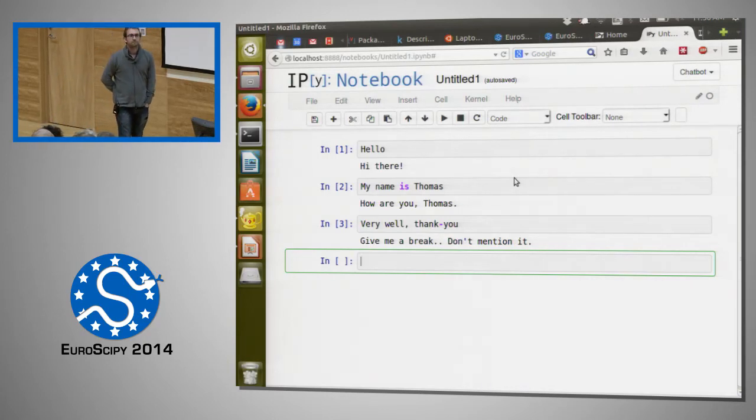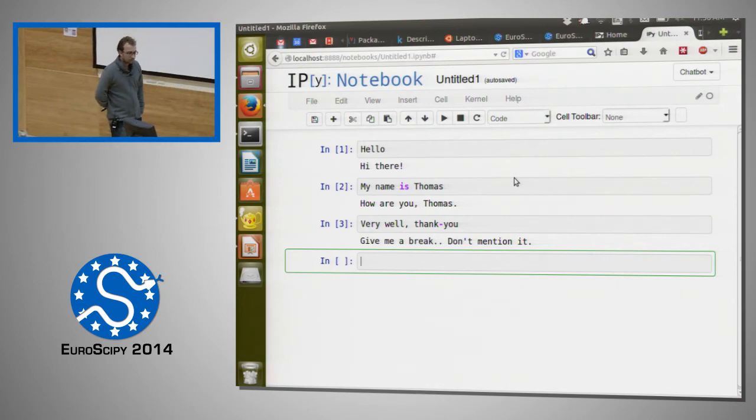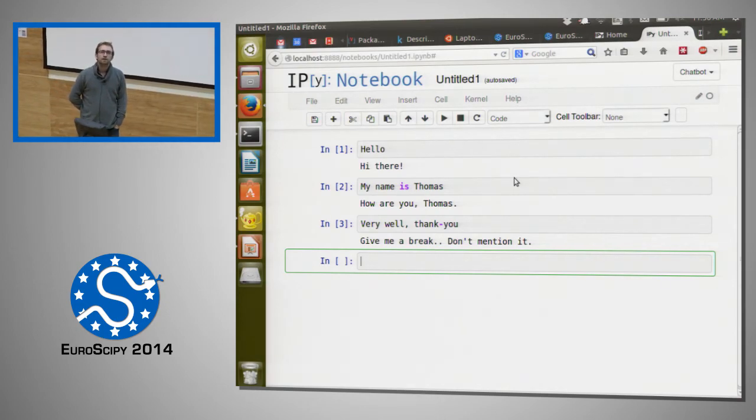There's one last question. Just as a shameless plug, I'm hoping to do a lightning talk on the interactive matplotlib backend, the nbagg backend. So fingers crossed, I'll get to that.